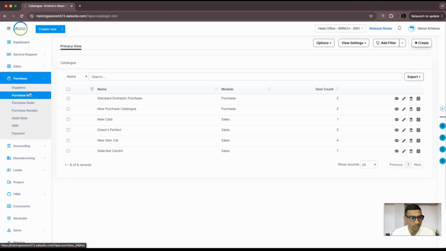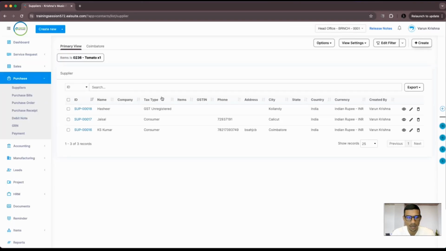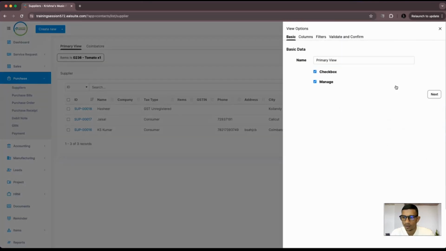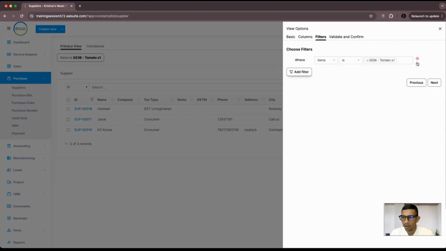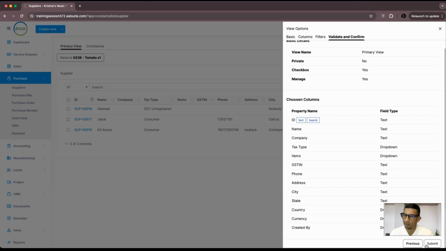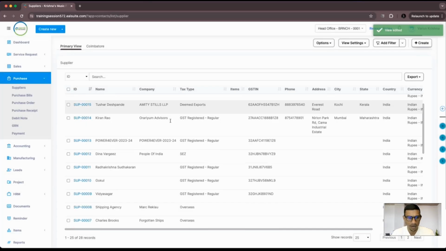Now let's move to the purchase side. Let's go to the supplier side. So we have such kind of suppliers. A filter has been set. So let me first go to, I'm going to remove this filter. It was a filter set against the Smart View, so it was a permanent filter. So let me just submit it.